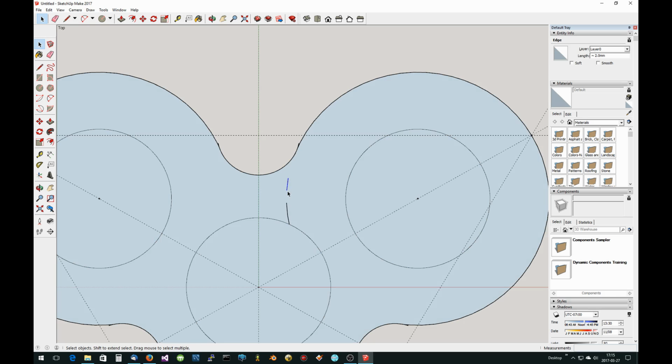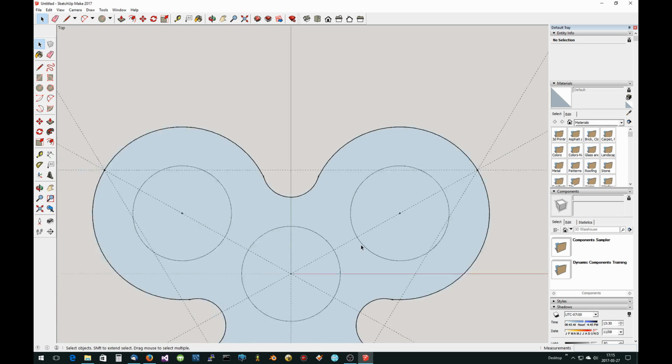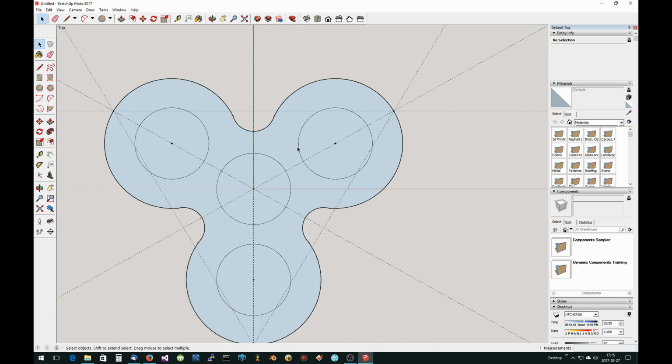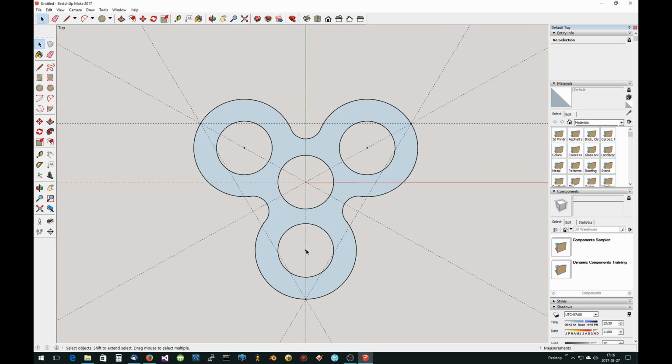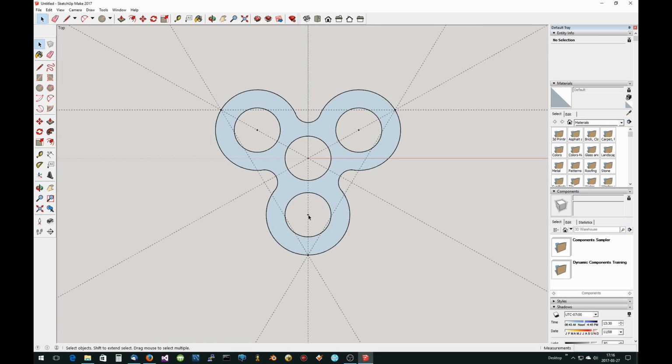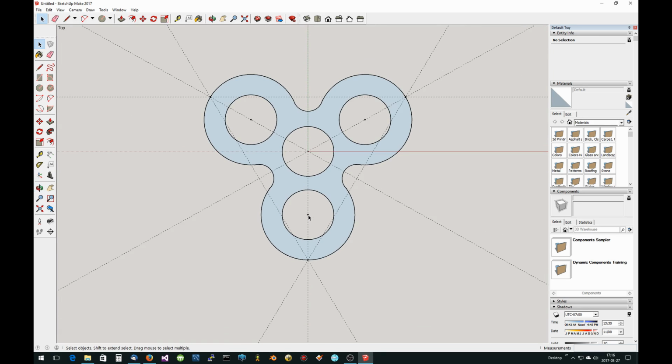Control Z when you make a mistake, not if. Okay, so that's the basic shape. Now we can select the inside of these circles, delete those. And that is the basic finger spinner template.